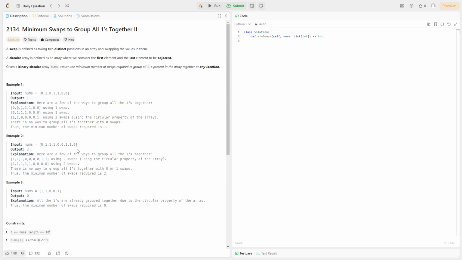A swap is defined as taking two distinct positions in an array and swapping the values in them. A circular array is defined as an array where we consider the first element and the last element to be adjacent. Given a binary circular array nums, return the minimum number of swaps required to group all ones present in the array together at any location. Okay, let's get to the examples.